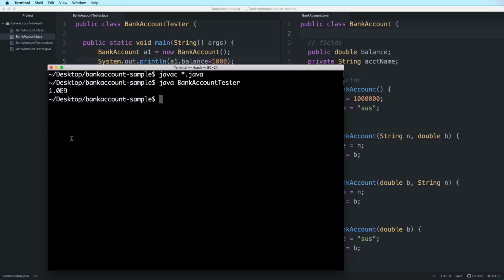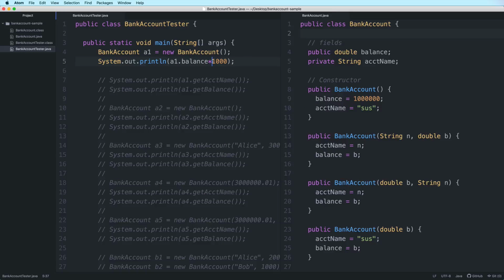So no problems, okay? So 1.0 times 10 raised to the power of 9. This is just scientific notation, but this is a really big number. We've multiplied 1 million by 1,000, all right? So there's nothing stopping anyone from dividing the balance, when really here in your program, the only thing you want to be able to do to the balance is add to it or subtract from it.